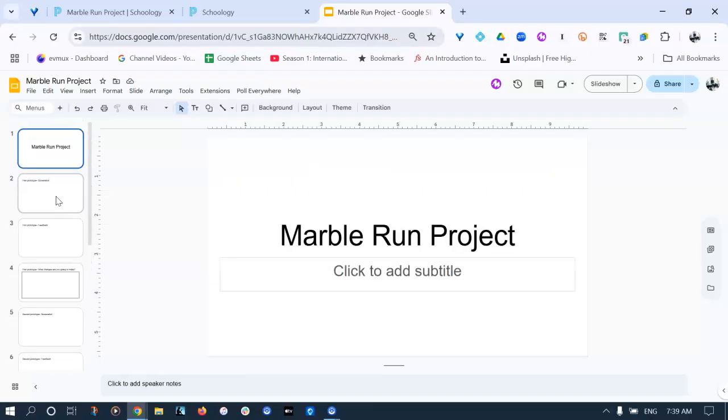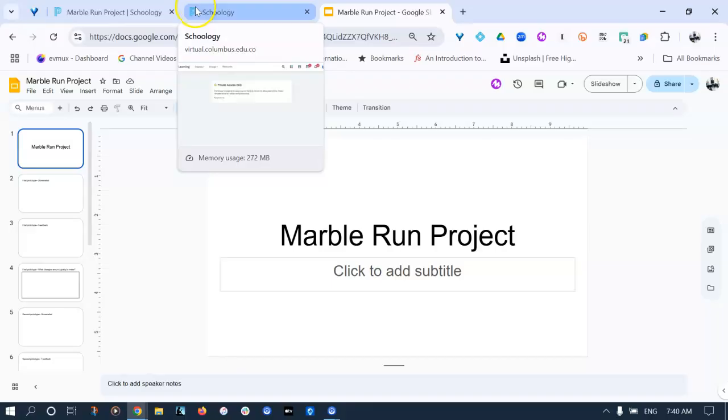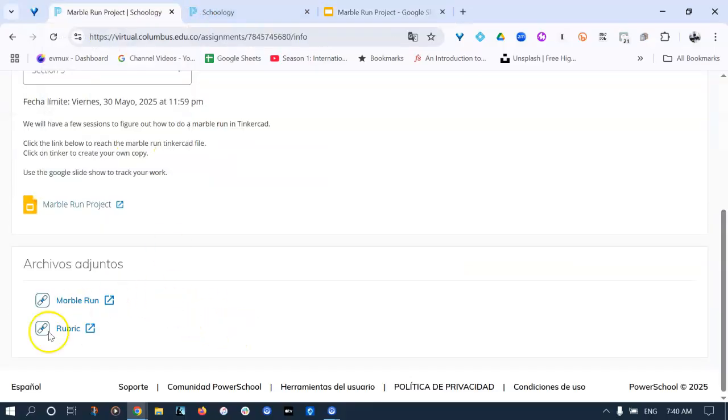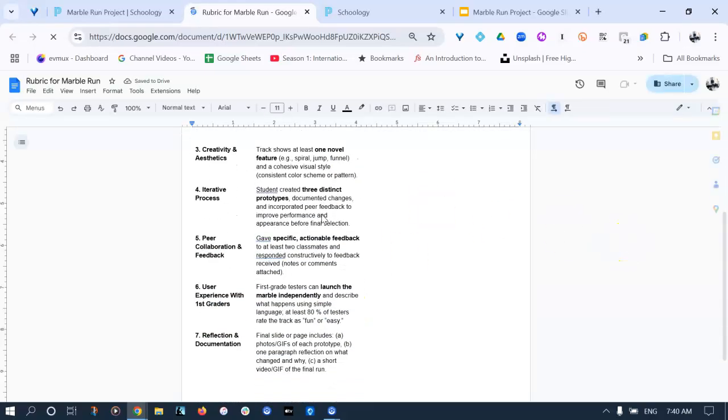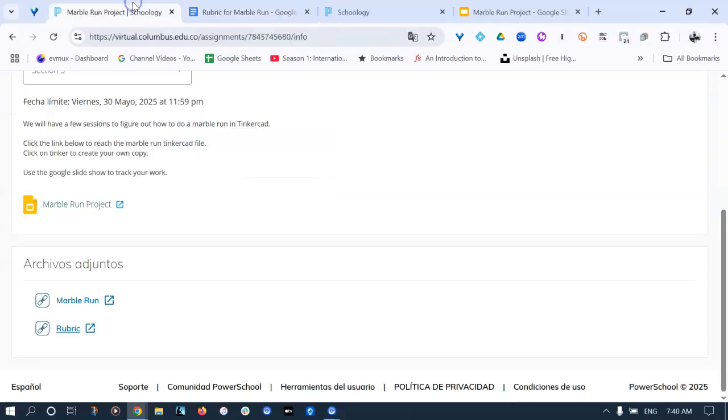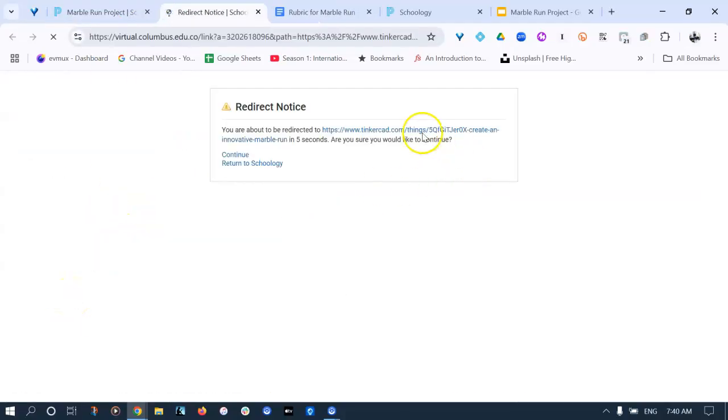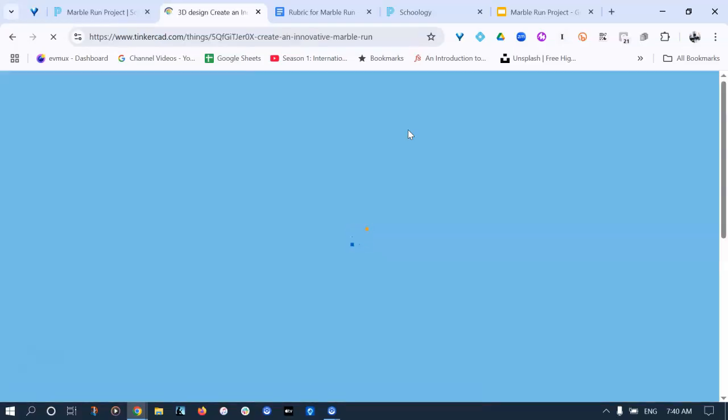You're going to be making 3 different Marble Run tracks. After you make all 3, you are then going to pick the best one, and that's the one we're going to bring in some first graders to play with. So what do you need to do? Underneath here, we have 2 things. We have the rubric, so how is this summative assignment going to be graded? If you want to look through there, please do. Also there is this, it says Marble Run. If I click on that, that will take us to Tinkercad.